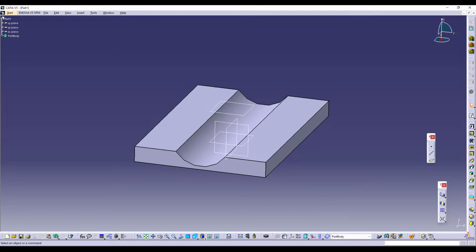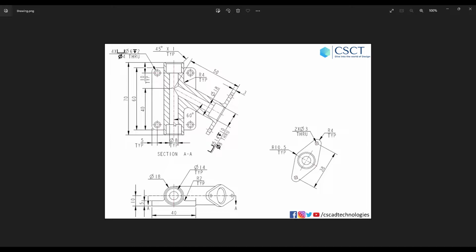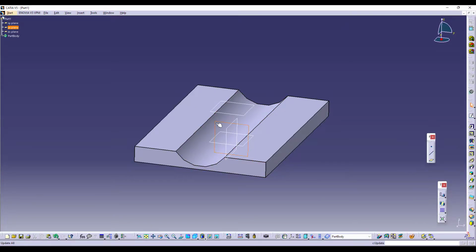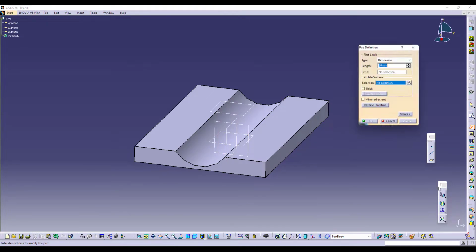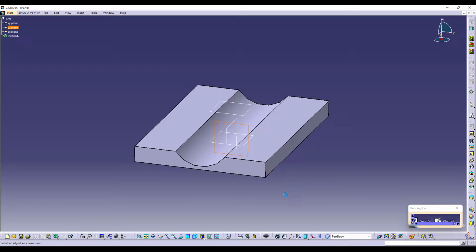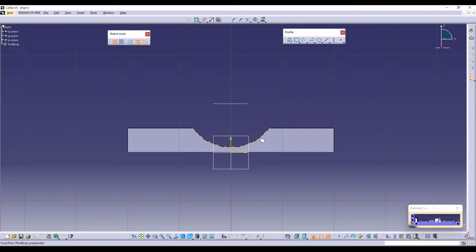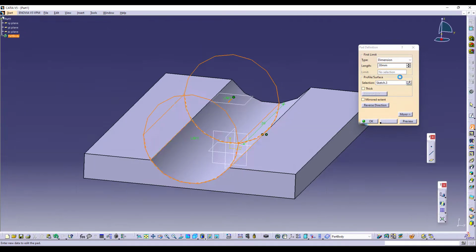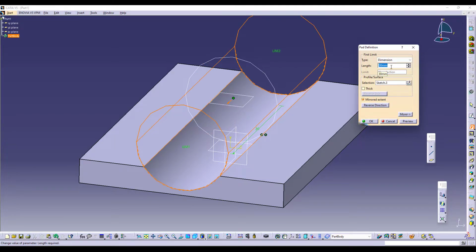Now, next I'd like to add the same circle up to 70. Again, I'd like to do it symmetrically. So I'll take the center and then start working on it. Here, since I already have a reference, I can use this reference and then start making the circle. This has to be done mirrored extent up to 35 because the overall length I'd like is 70.